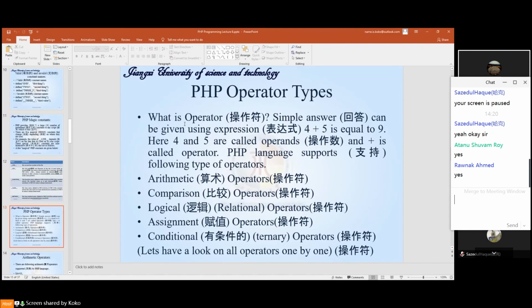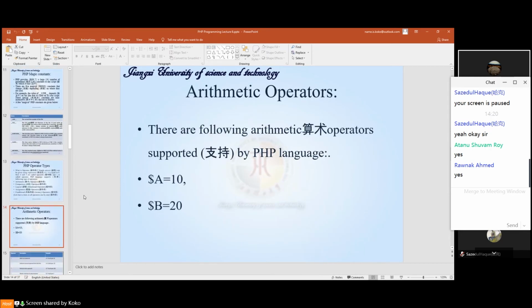What is an operator? Different operator types you have already studied before in C language as well. The same operators will be used in any modern programming language. For example, arithmetic operator, comparison operator, logical relational operator, assignment operator, conditional ternary operator. Let's have a look at all operators one by one.